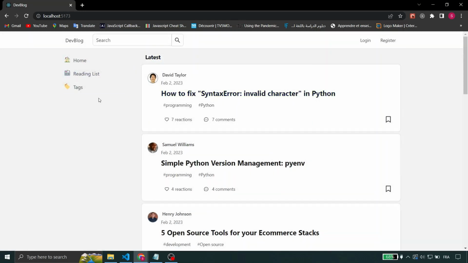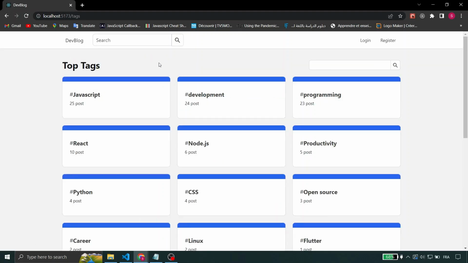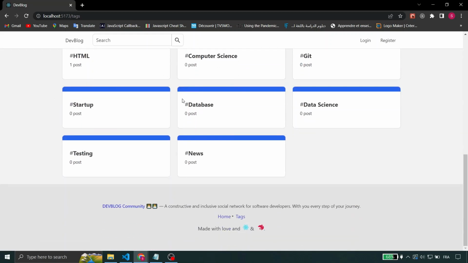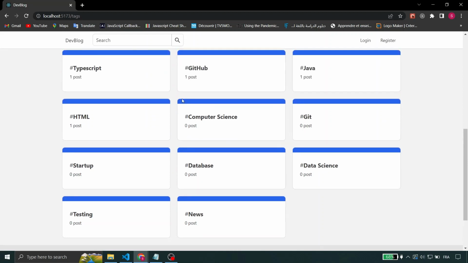Now let's move to the tags page. On this page, you will see a list of all the tags used in the blog posts. The number of posts in each tag is displayed next to the tag name, making it easy to see the popularity of each tag. The most frequently used tags are displayed first, so you can easily find the topics that are most relevant to you. You can also scroll through the list infinitely to see all the available tags.